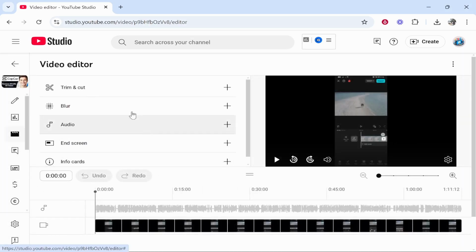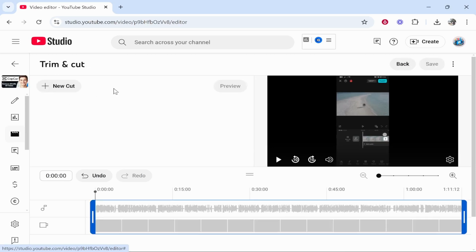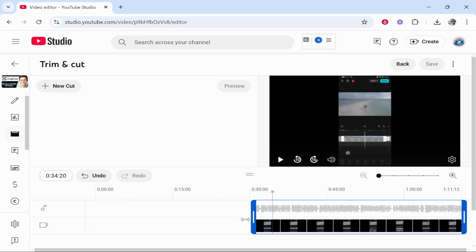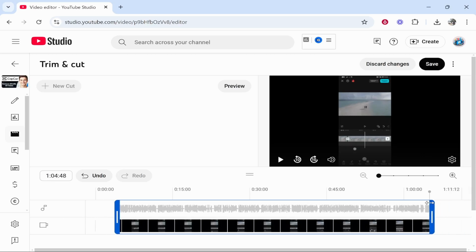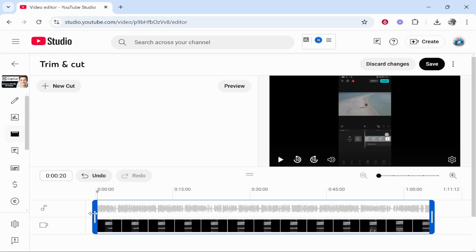Now from here, we can make some adjustments. We can trim and cut, we can blur, we can add audio, end screens, and info cards. We'll first start off with trim and cut. If you click on that, you can obviously trim the start, you can trim off the end. So if your video is too long, you can manage that. Or if your intro is too long as well, you can cut it to make it shorter.